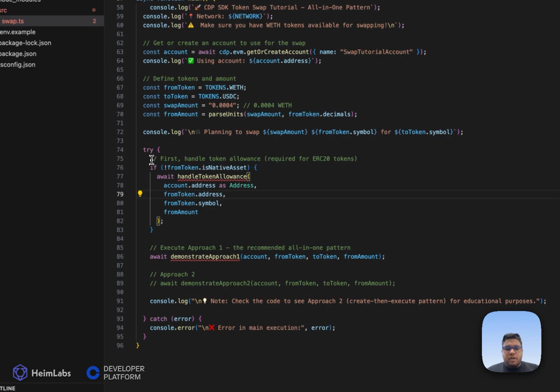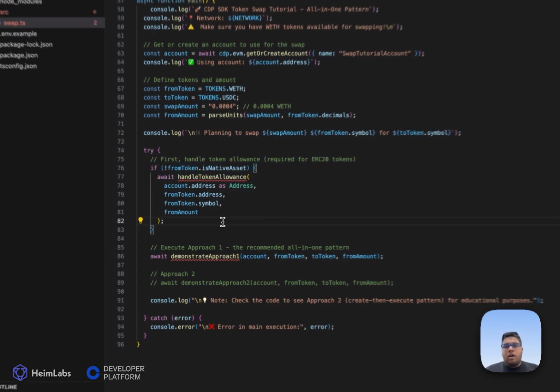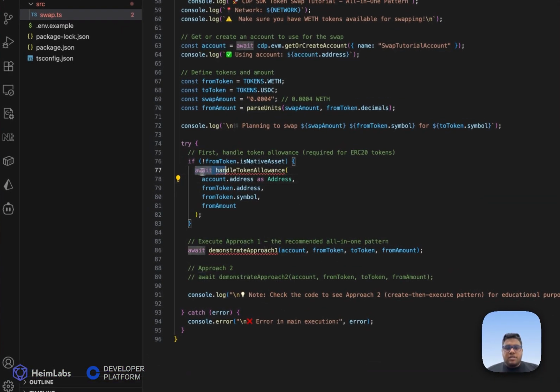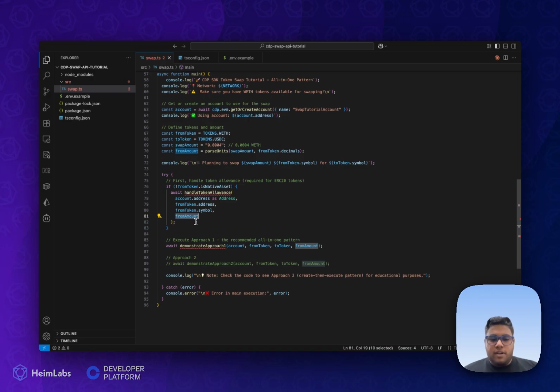So in the try catch block, we'll first handle token allowances required for ERC20 tokens. So for all ERC20 tokens, you would need these token allowances. So basically, it would allow the contracts to spend the tokens on your behalf. So we'll be using the handleTokenAllowance function, which we will be defining later. So the parameters would be account.address, fromToken.address, fromToken.symbol, and the from amount. So basically the various parameters for the from token.